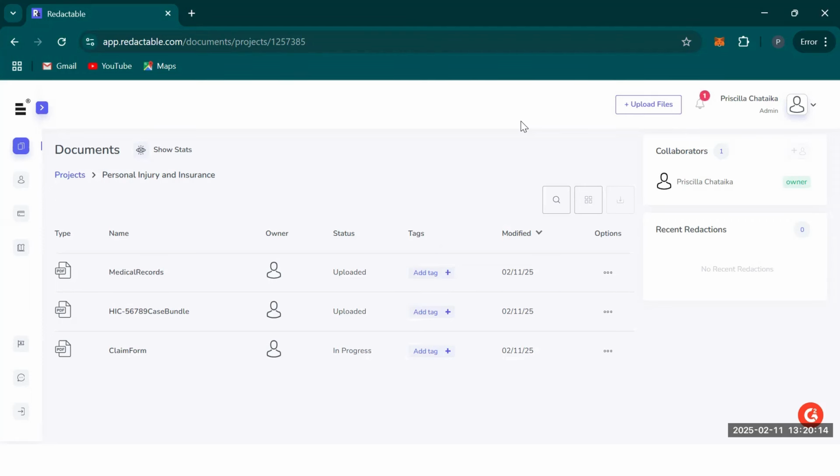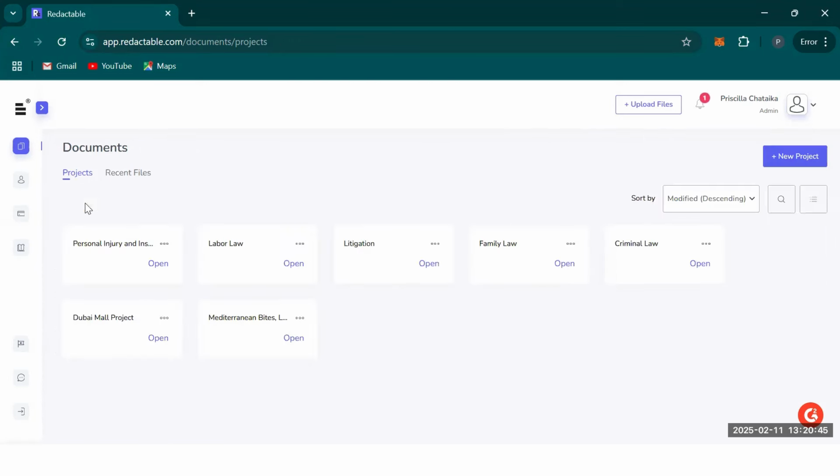So why would we be using Redactable over standard PDF readers that place black text boxes over the information? The reason is that Redactable is an AI-powered tool that's designed to make redacting sensitive information faster, easier, and more secure. We'll explore features, test them out with real-world document types, and see how you can streamline your redaction process. Let's get started. So I've created a project here called Personal Injury and Insurance.